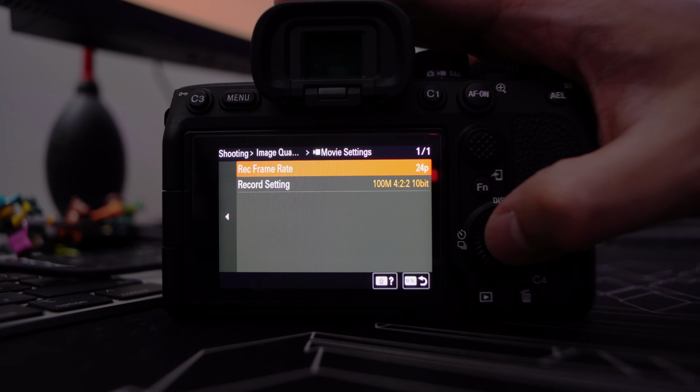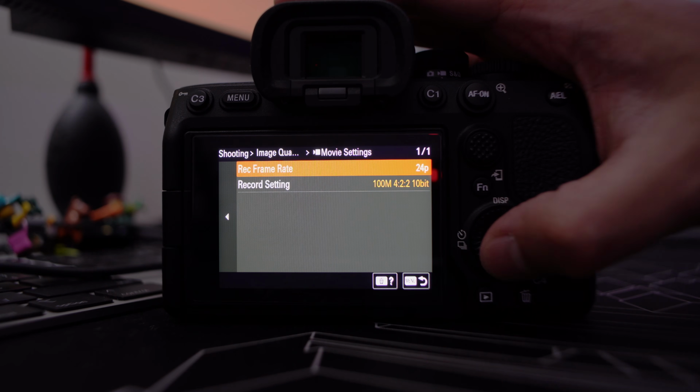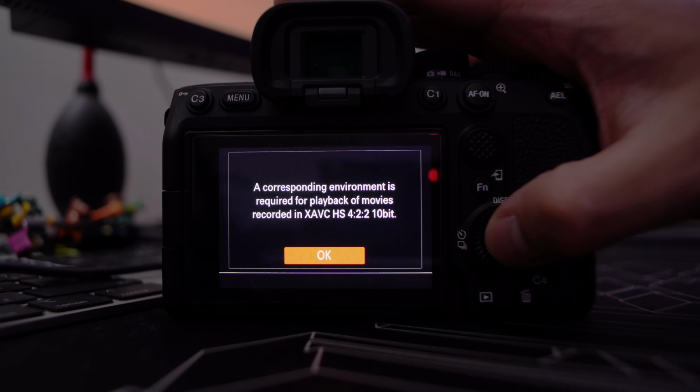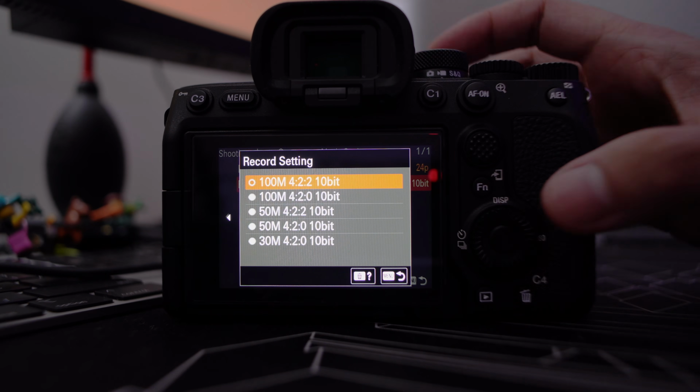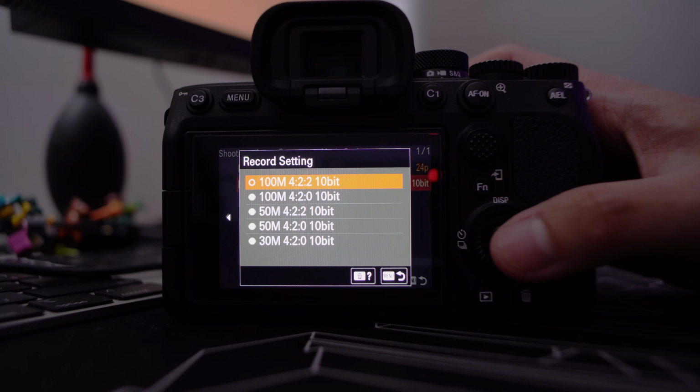I usually shoot 24p, so we're gonna leave it at that. If you want, 60 frames per second is also there. And for the record settings, I'm gonna give it the 100 megabits per second 422 10-bit. It's gonna give you the best quality footage on your A7IV.